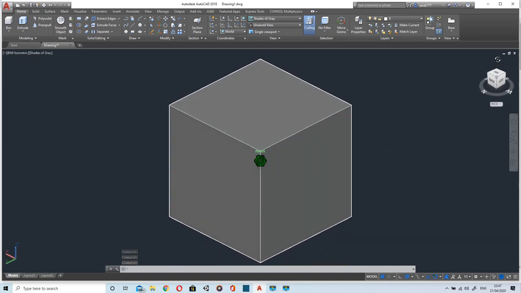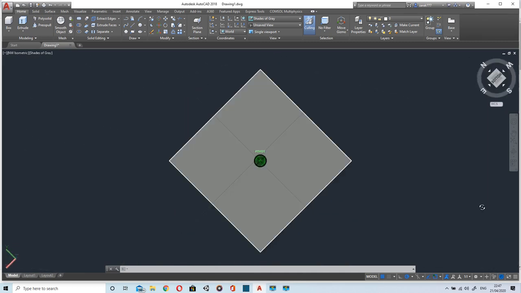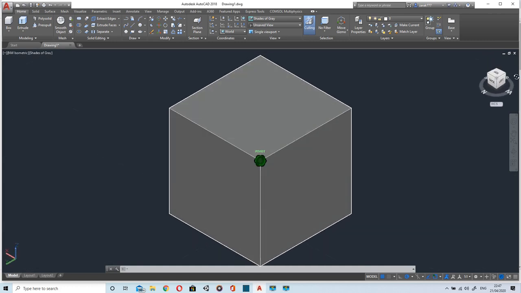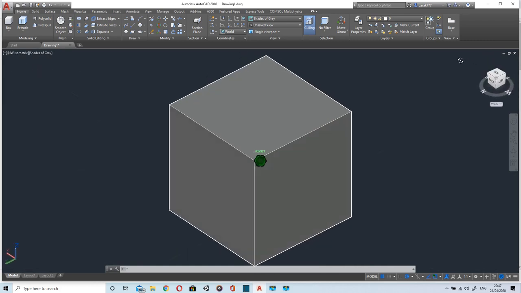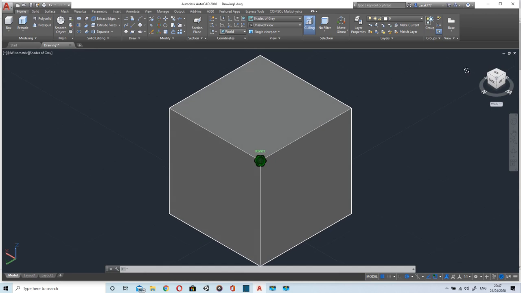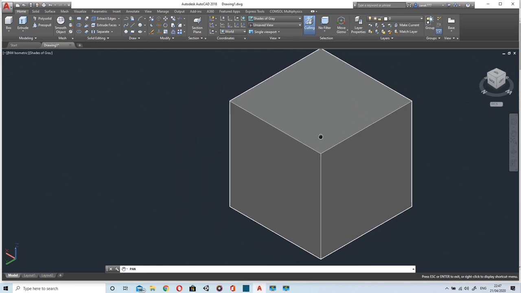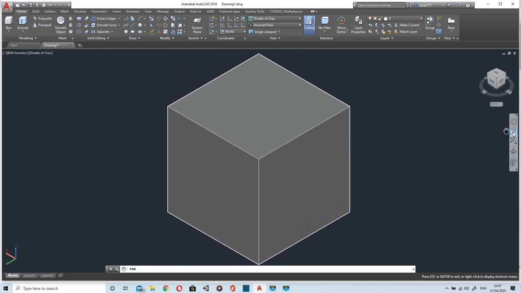To rotate it, just click on that small box and move the mouse around. You can see the box from any direction. Another option, this little hand, is for panning. You can pan it by clicking on the object and moving the mouse around. To exit from any command, you have to press Escape.